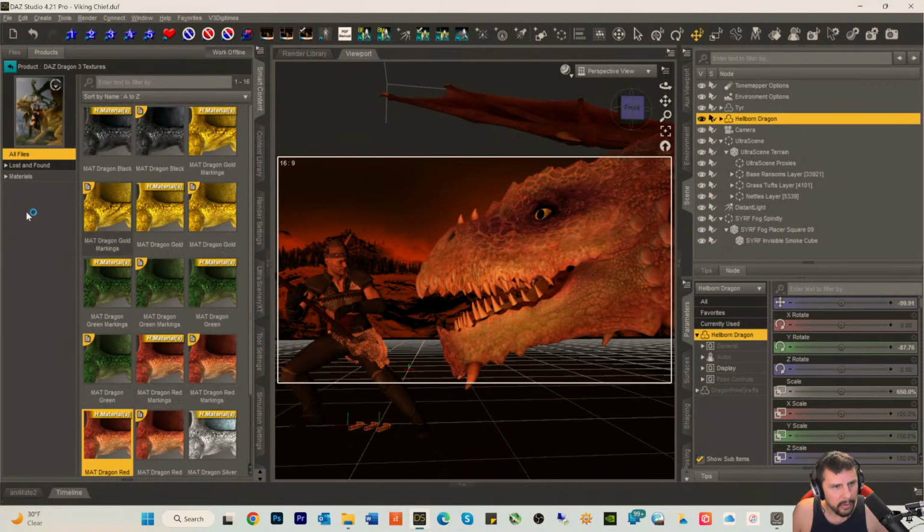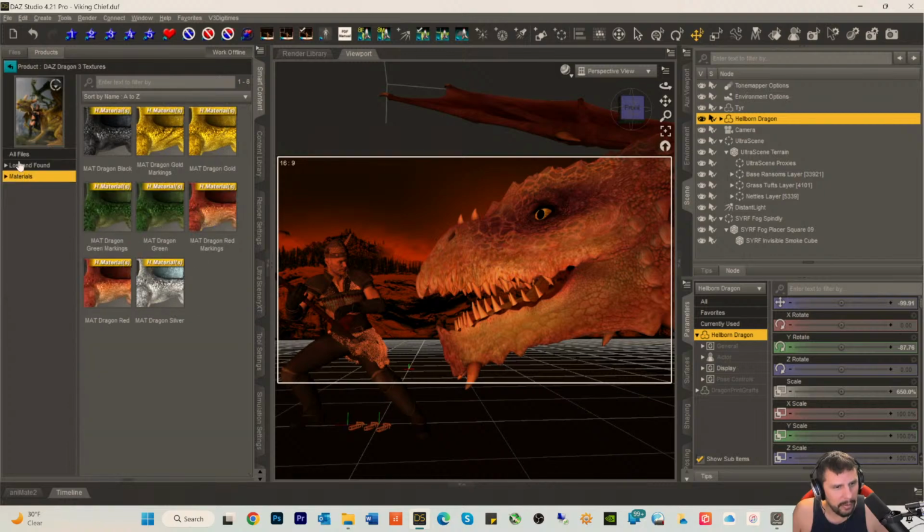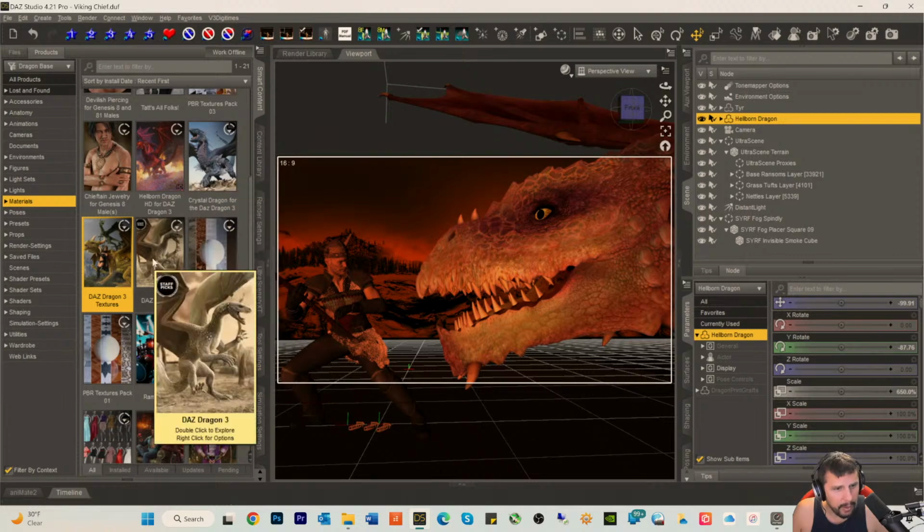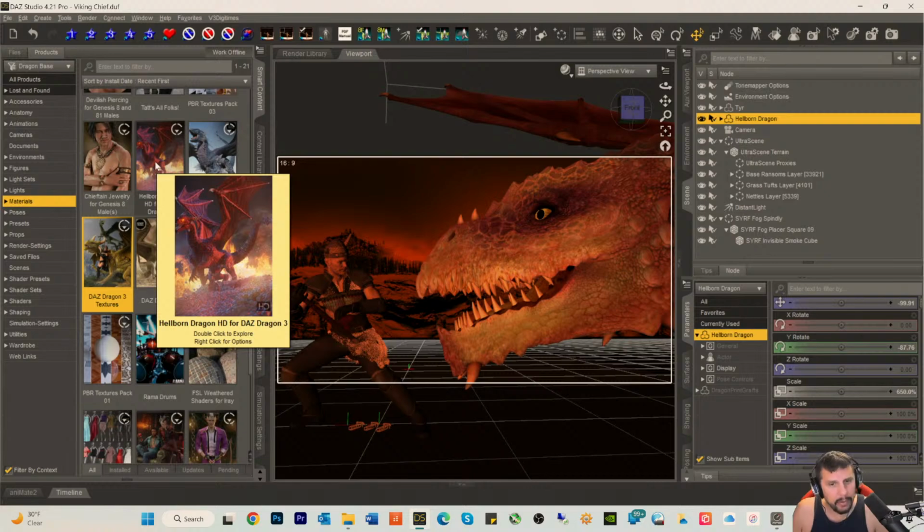That's all files. So this is all that comes with this. Materials. Okay, skin. All right, it just gives us better skin. Now you have to purchase this, okay. And this is Daz Dragon 3, Hellborn Dragon. Now it says HD on this Hellborn Dragon, but that doesn't mean high definition. It means high density, and for a gigantic dragon, apparently this is very high resolution.